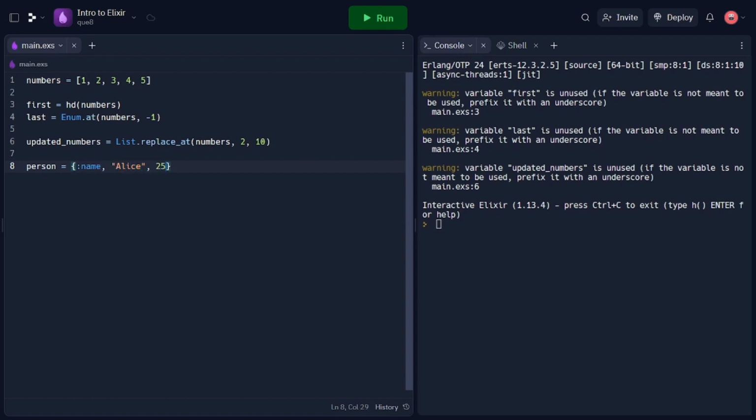Tuples in Elixir are denoted by values enclosed in curly braces. Here, we create a tuple named person with values name, Alice, and 25. Now let's explore how to access elements in tuples.